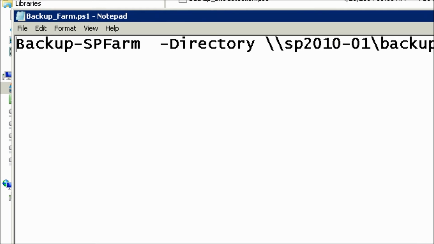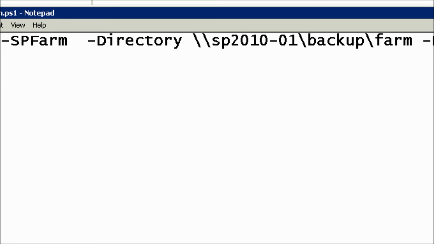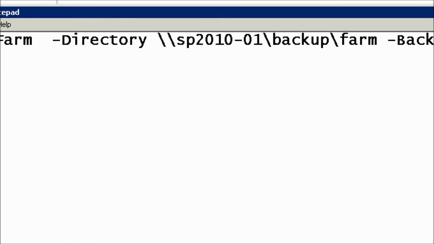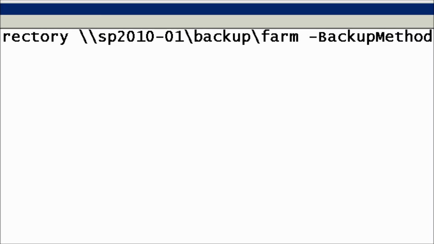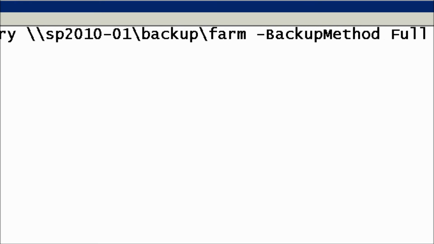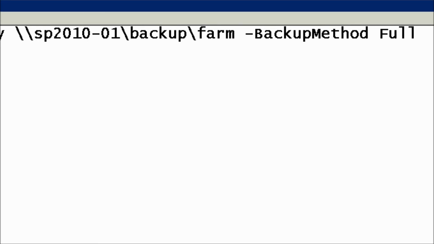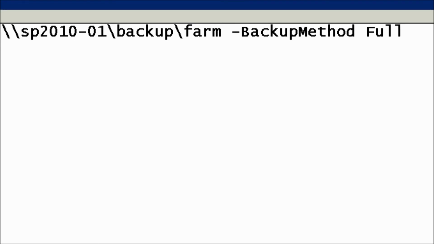Notice that this time I called it Directory, not Path. Okay, the attribute is Directory. I only give it a directory because I give it a directory, a folder, not a file. Okay, and the backup method is Full. Okay, that's all.